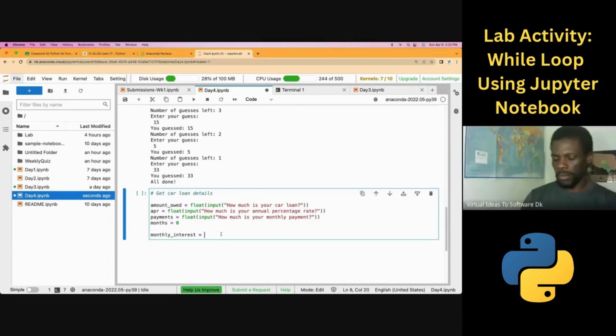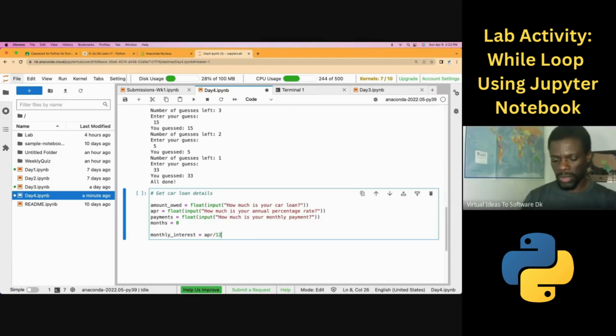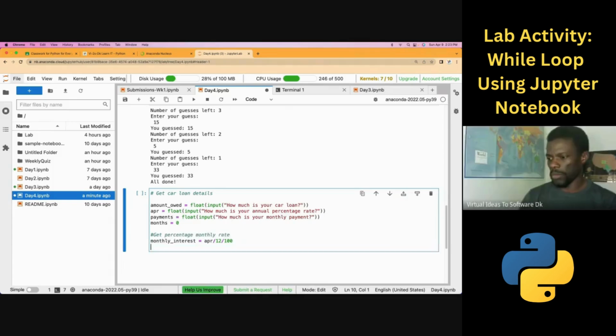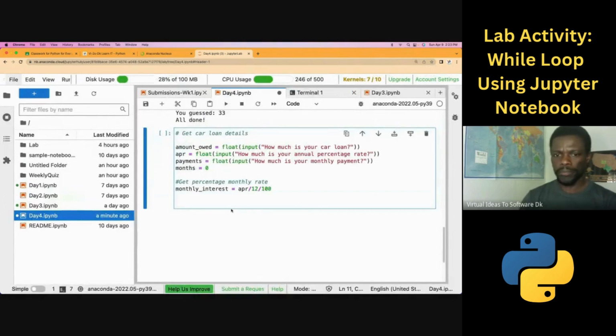So monthly interest will be our APR. So it should be APR divided by 12? Divided by 12. But to make it a percent, let's also divide it by 100. That tells us the percentage monthly rate. Let's make this bigger a little bit. There you go. All right.